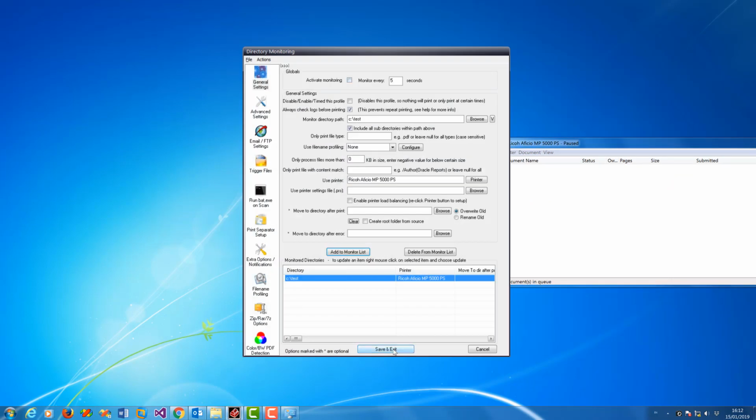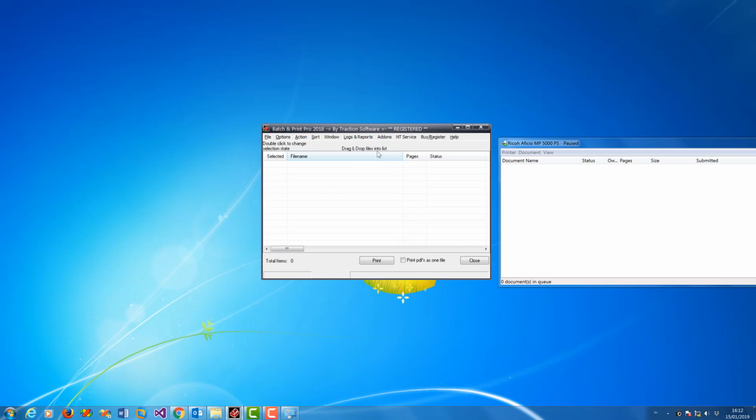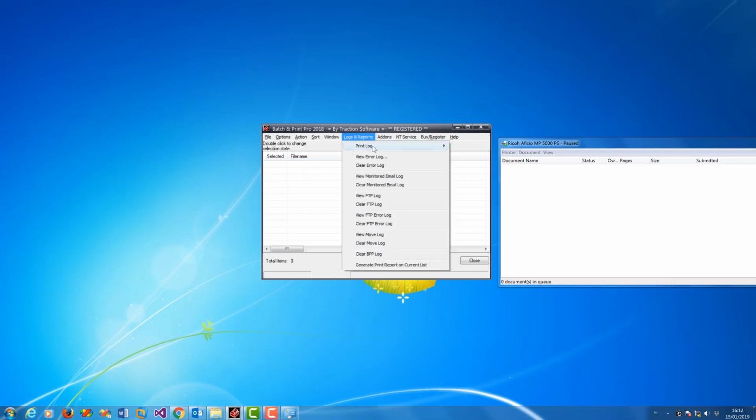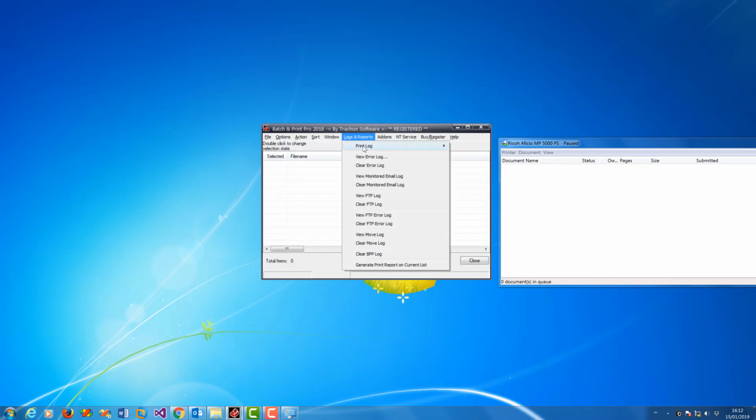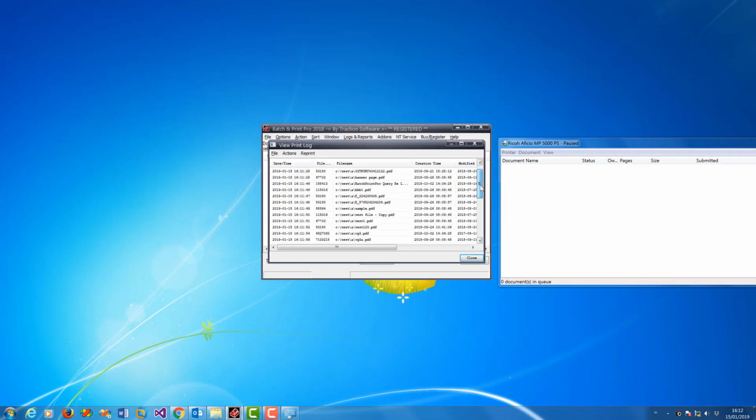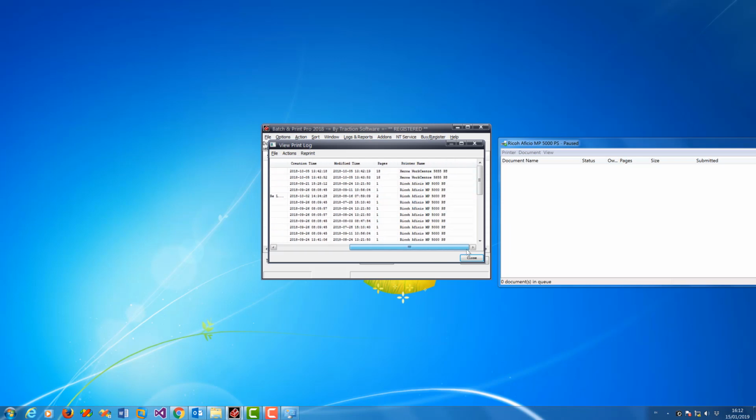If I just turn monitor off first, you go into logs and reports, there's a print log and there's also an error log. In the error log there's no files at the moment. But if you go into print log, view print log, you can pick any of these files to reprint. Now you can reprint on the printer that it printed on before, or the default printer.